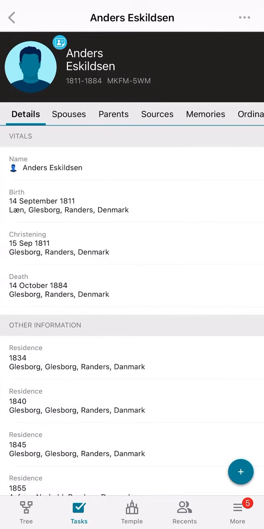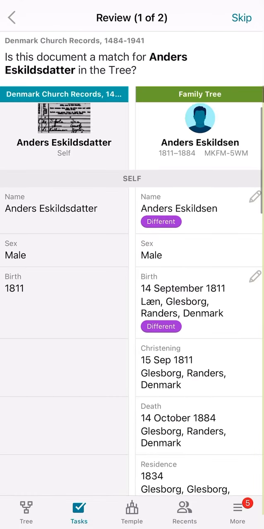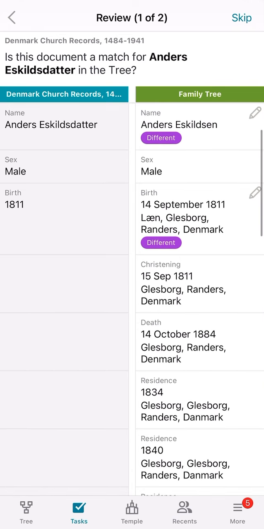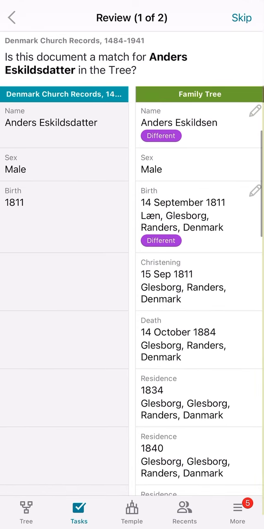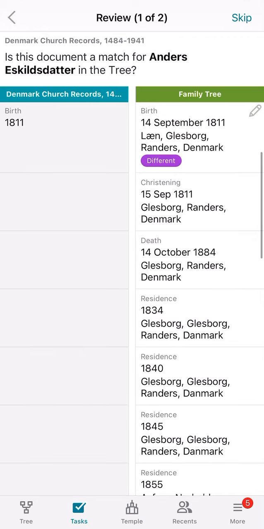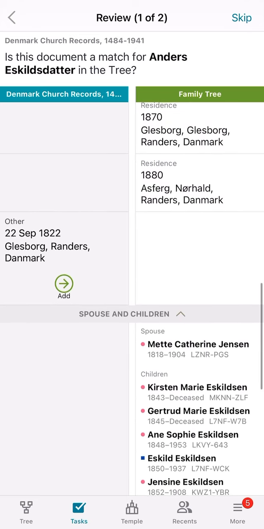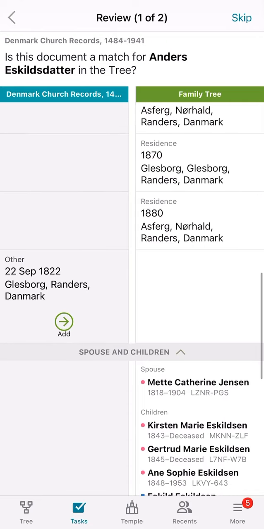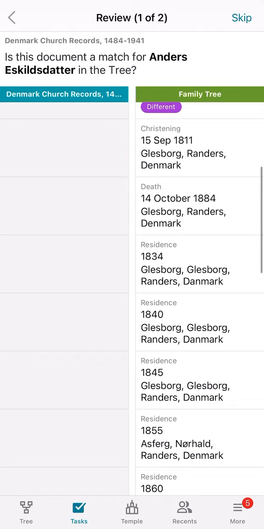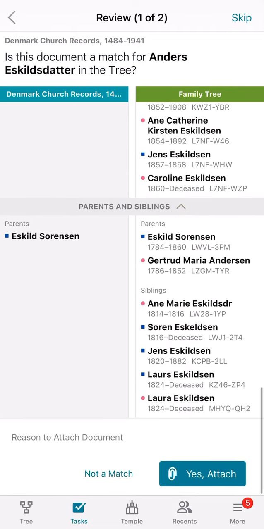You're going to be a detective and figure out how to attach all these sources to the people that they are referencing. This one, Anders Ecclesdottir, which is the same as Eskildsson. Daughter and son are interchangeable. Changed all the time. 1811. So far, so good. Other, September 22nd, 1822. He was in Glesborg, Randers, Denmark. Which, if we look around 1820 and the other things he's got here, that would have been Glesborg, Glenmark. Yep, that would have been him. Parents, Eskild Sorensen. Yeah, this is a match.